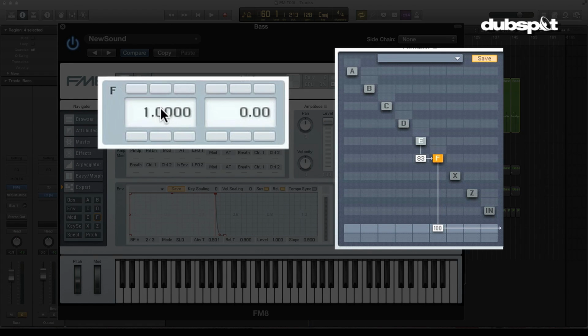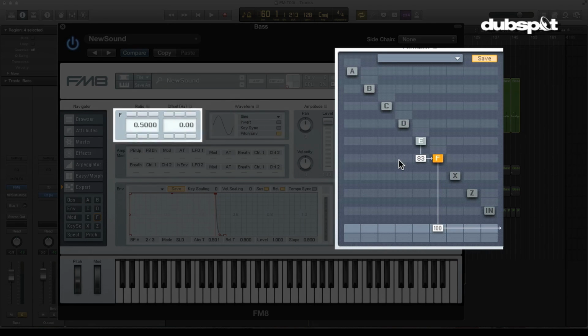So I'm going to go to F, and I'm going to punch in a ratio of 0.5 just by double-clicking, and then I punch it in and hit enter, 0.5, enter, okay? Now F is an octave below E, and this is going to create a thicker bass sound, something that I find really pleasing. Let's listen.